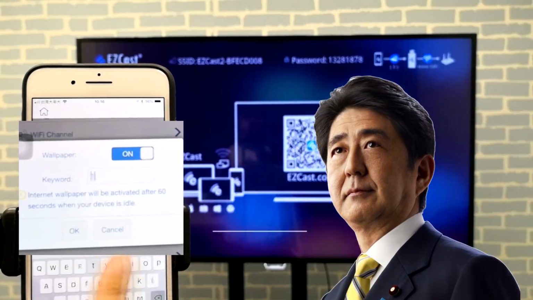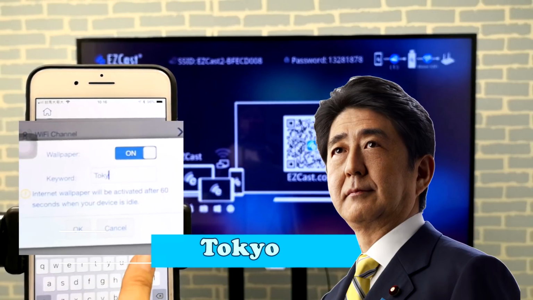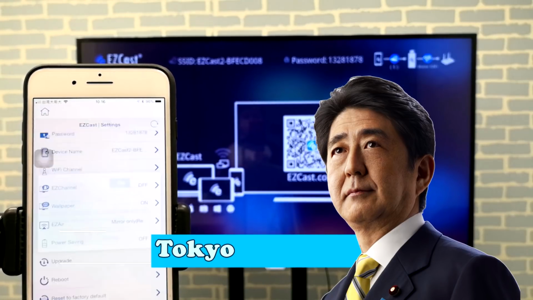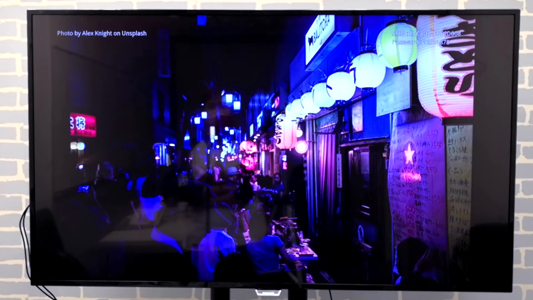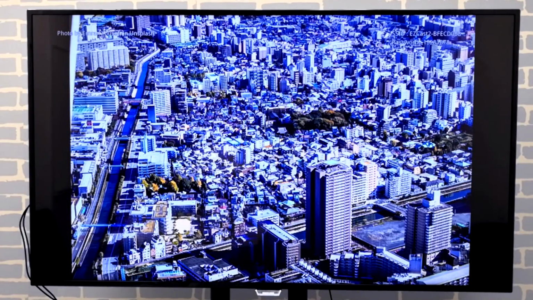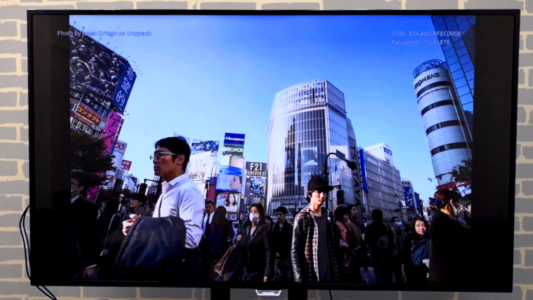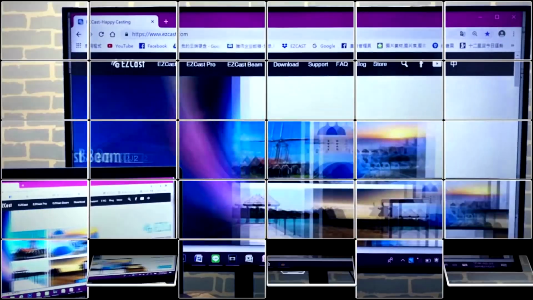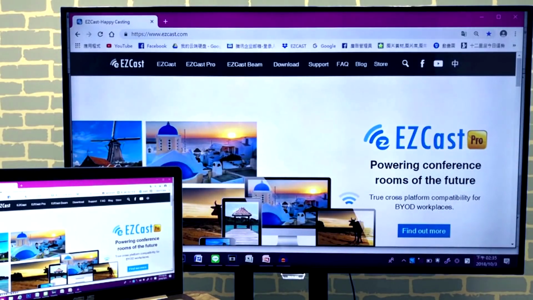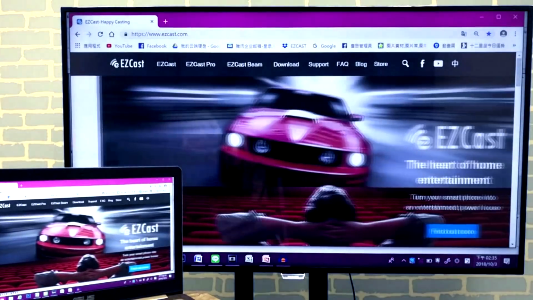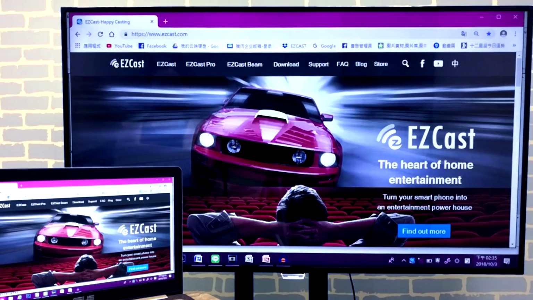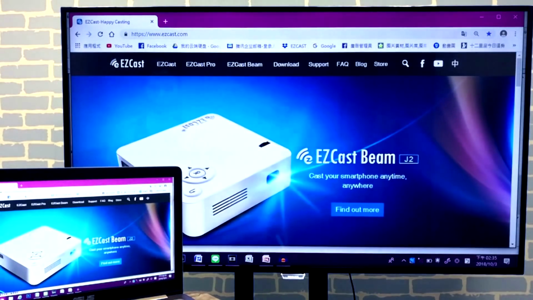If you are meeting someone from Tokyo, you can use the wallpaper to remind him or her of home. By changing the EZCast dongle wallpaper to specific photos, your new friend will instantly feel welcome and may begin sharing anecdotes with you. When the meeting begins, no matter which device you use, Android, iOS, Windows, or Mac devices, you can wirelessly present to the big screen.